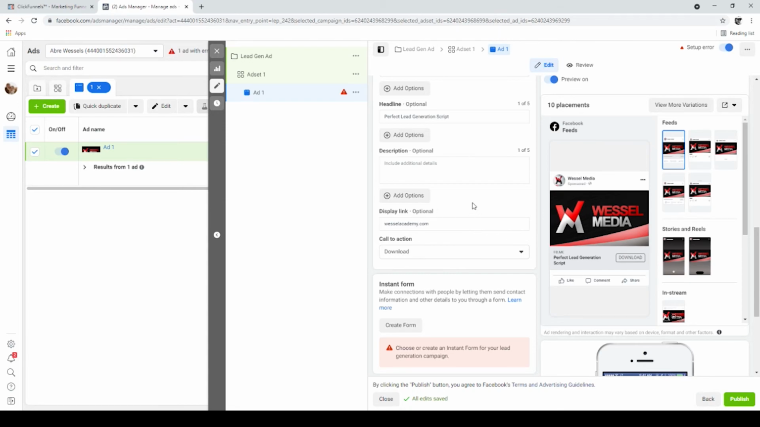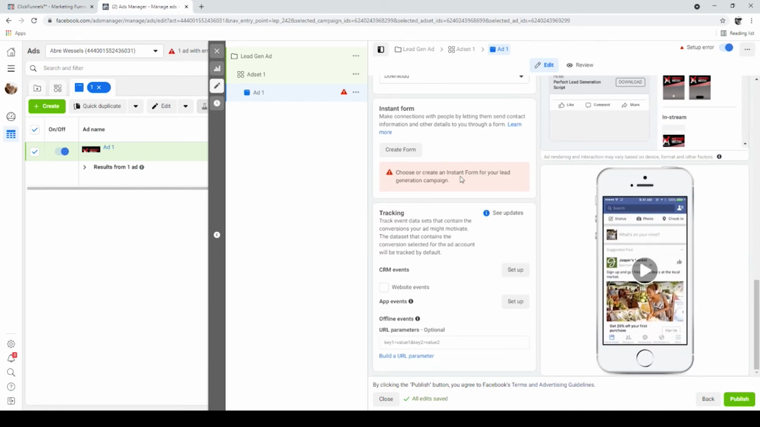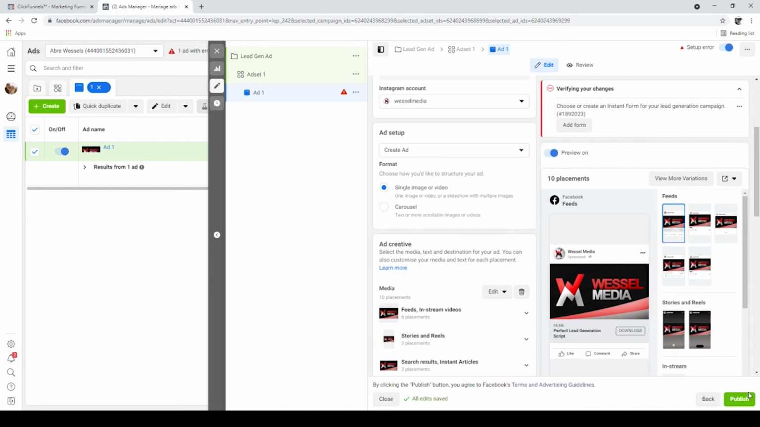It's really simple. Okay, so call to action, keep it a download or learn more. Download is actually the best one I found that works the best for me. Just put something in the headline so people know what they are going to download, and then you can put some primary text in there if you want as well. If you do have tracking pixels and you know how to use them, you can set that up in here. But if you don't know, it's fine, you don't need to worry about it. Then you can hit publish.